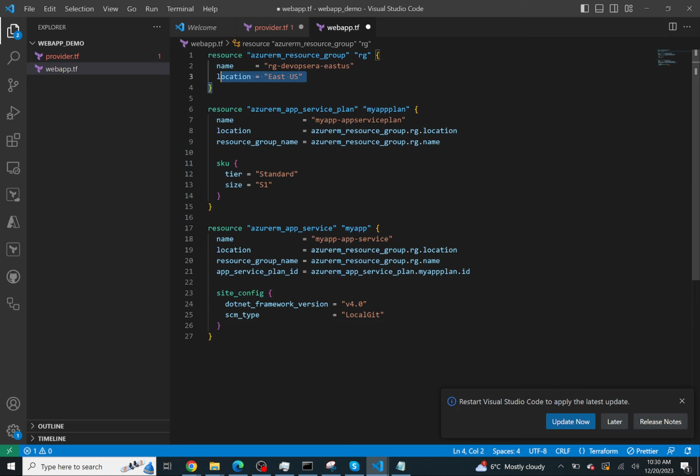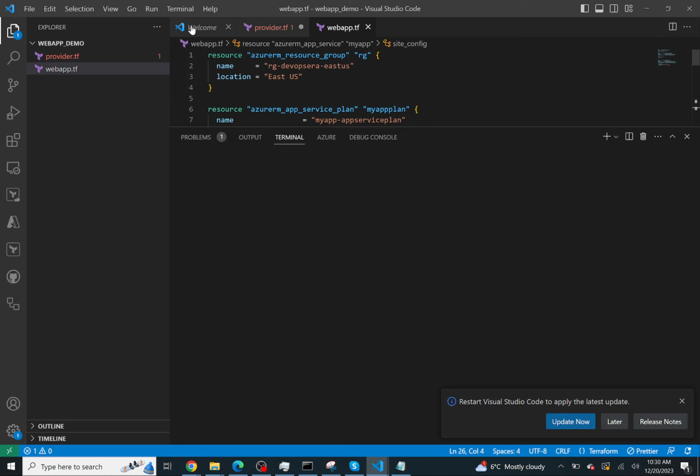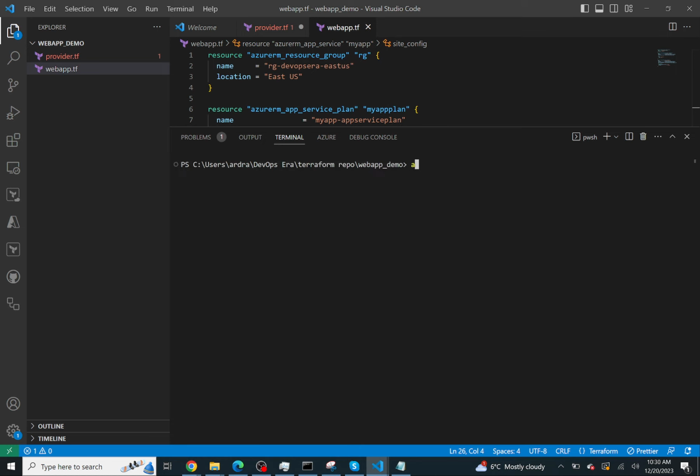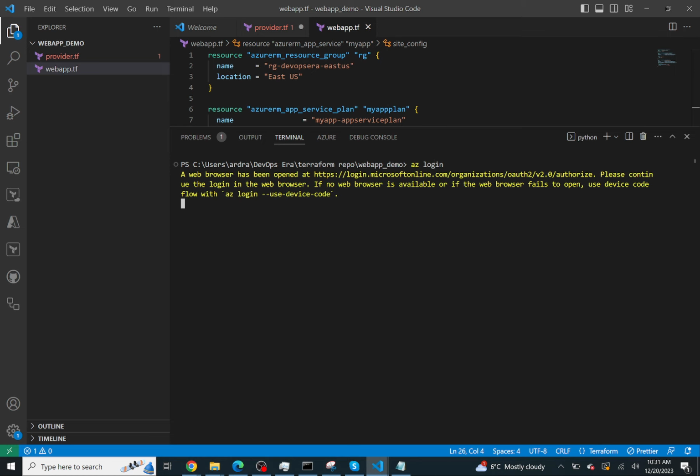Okay, so we will be creating a resource group, we will be creating the app service plan, and then we will be creating the app service. So let me save it and then let's go to the terminal. First thing first, I will definitely have to log into my Azure account. So let me just do az login. This will log into my account.